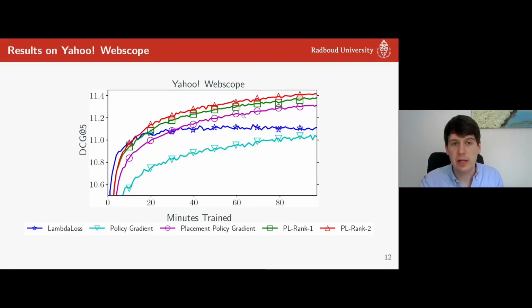Then we have the placement policy gradient. We see it's much better than the baselines. This is mainly due to the sample efficiency. So with the same number of samples, it can get much higher performance than the policy gradient. Then Plackett-Luce rank 1 has the same sample efficiency, but you can compute it faster, which gives you another speed up. And then Plackett-Luce rank 2, compared to Plackett-Luce rank 1, is computationally more expensive. It takes more time to do the estimation, but its sample efficiency is so much better that you still get an improvement in performance, which is great.